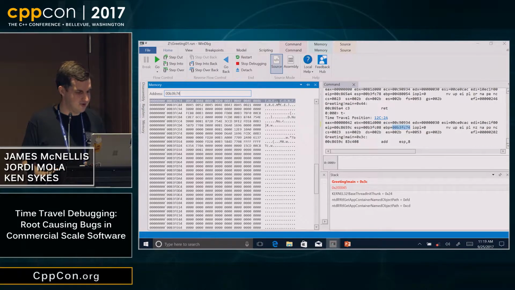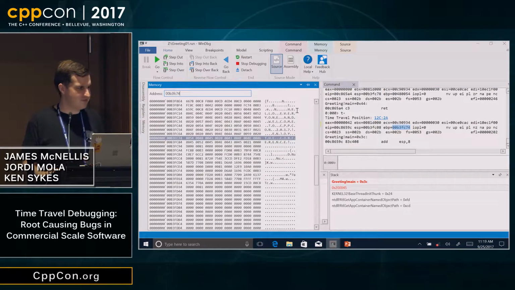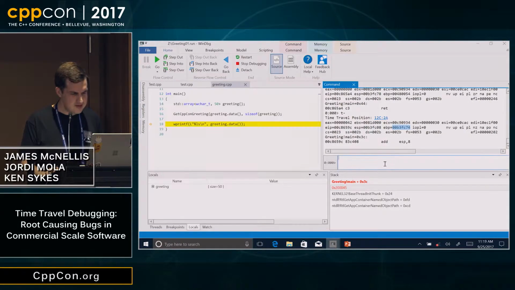That does not look like pointers. That looks like the end of the string I printed out earlier. And if we scroll up a little bit, we can see, yes, there's the rest of the string, so definitely we've corrupted the stack somewhere. So the trick now is to figure out where that happened.